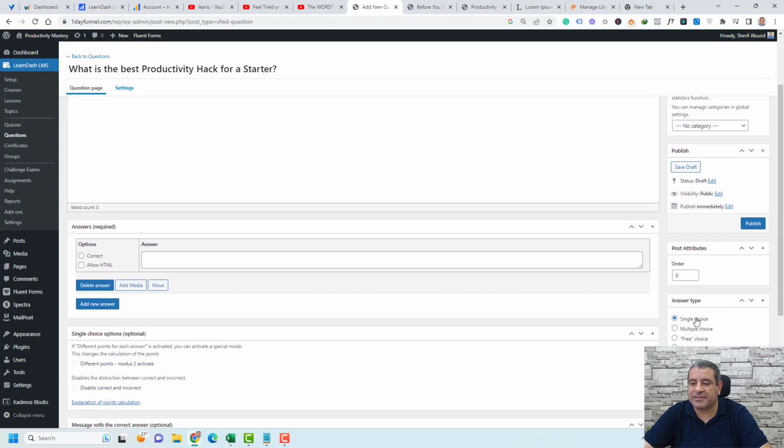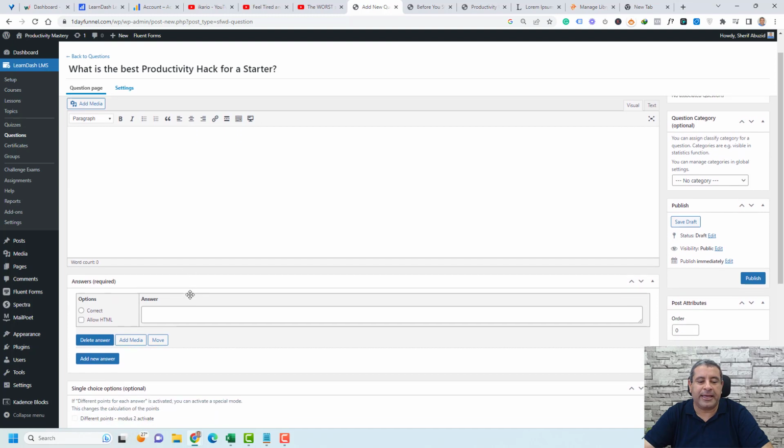Would you like to give this a single choice answer, or multiple choice, or free choice, or sorting, or matrix sorting, fill in the blank, or assessment, or an open answer? Let's start by adding two types, single choice and multiple choice, and let me show you how you can do this. By default, the question is single choice. So let's add a couple of answers here.